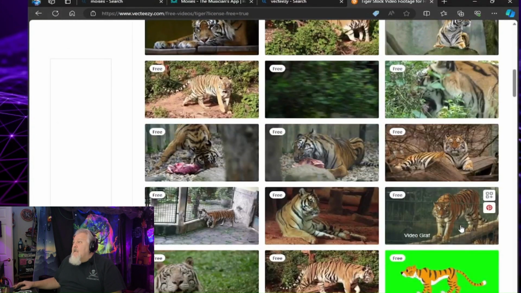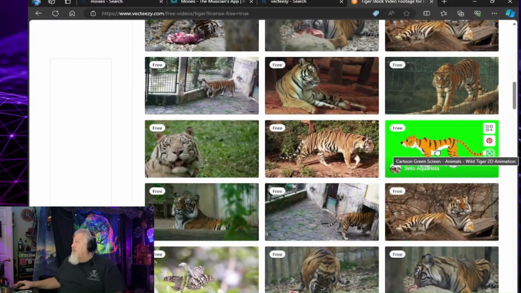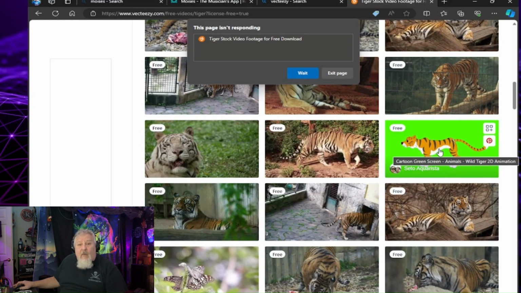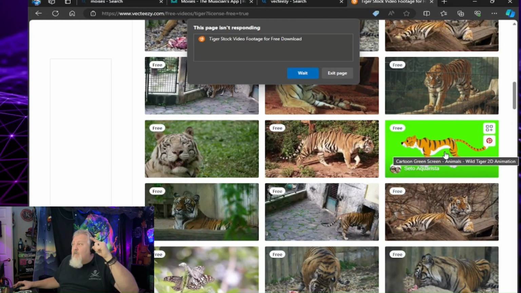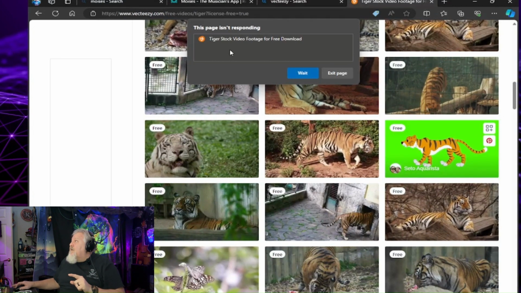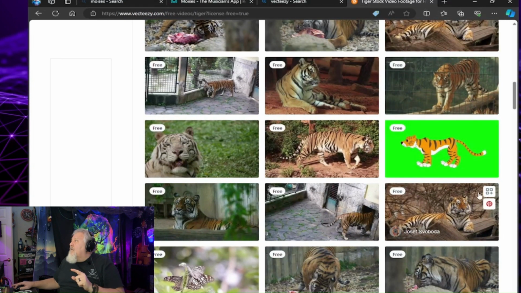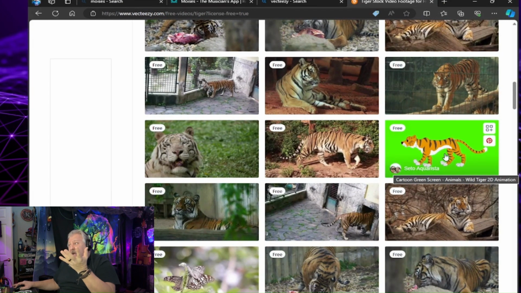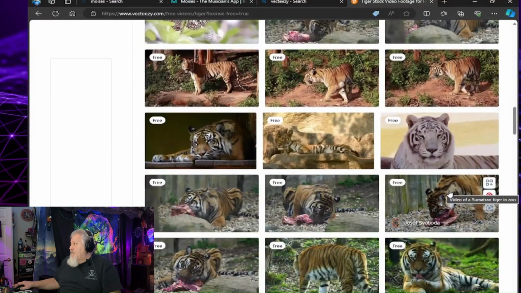Now, a lot of times I'll use green screen. With the recent Great White video, you saw at the end of the video the shark come rising up. It was made from Vecteezy. I used the green screen, just typed in green screen shark and found that, and that's what I used.